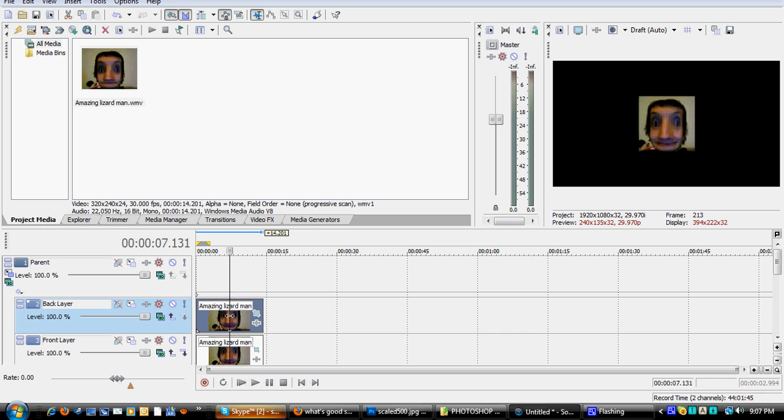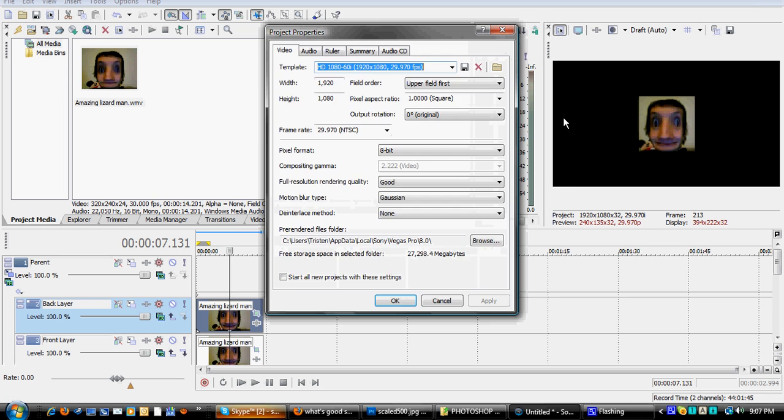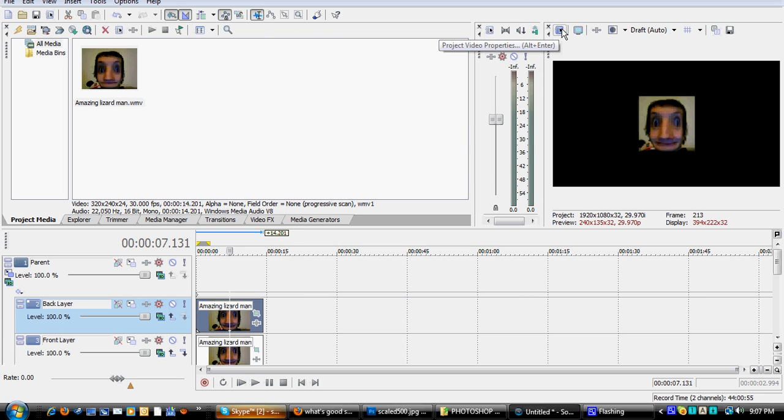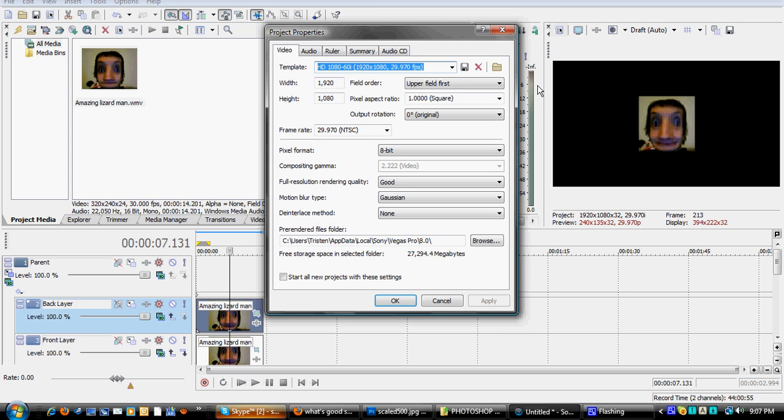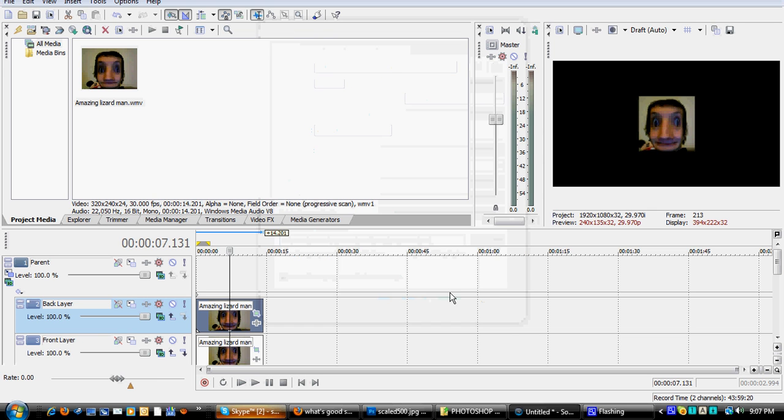Now this next step is a bit tricky. It depends on what layout you're working in, your preview box, or whatever you're rendering. Go to your project properties right here, project video properties, and look at the template. Right now I'm using HD 1080/60i. You can see your dimensions right here. You're going to want to use the height. That's the height you want to memorize. So you have 1080.